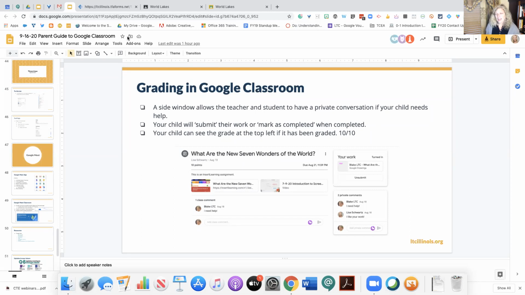Another big thing, anytime your child is in any of the Google apps, make sure that they're in the Google Chrome web browser. If they open up Google Classroom or Google Docs in the Safari web browser, they may not have all of the functionality of that app if it's not in the Google Chrome web browser.